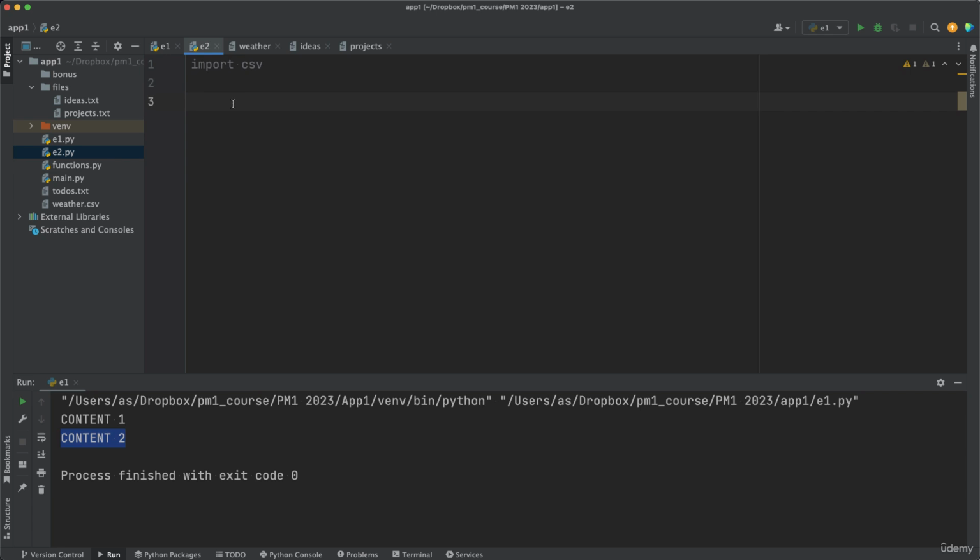Once you import csv, you want to open your data file, which is weather.csv in my case, because this is located here in the project directory and the script is also in the project directory. So with open weather.csv in read mode as file, data is equal to list csv.reader file. So what I did here is I opened weather.csv as a text file.